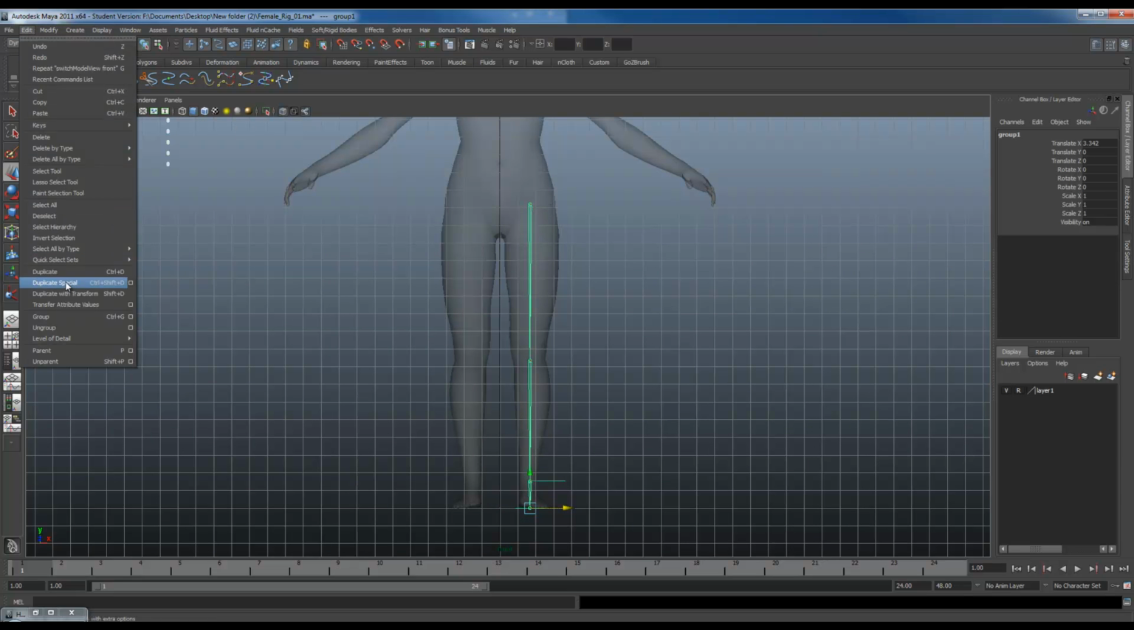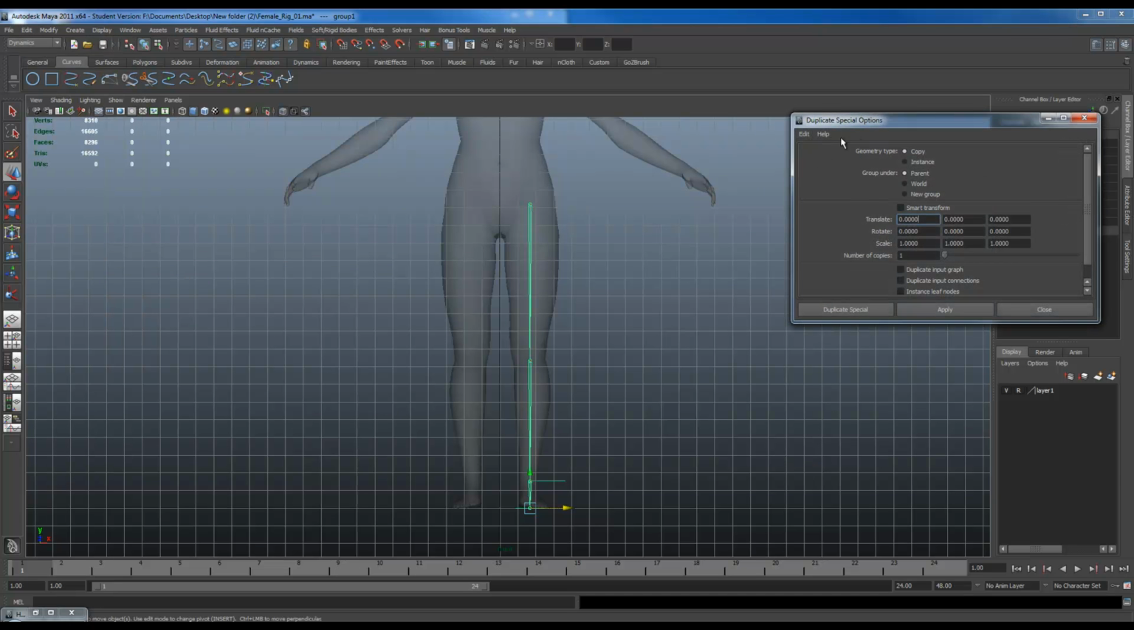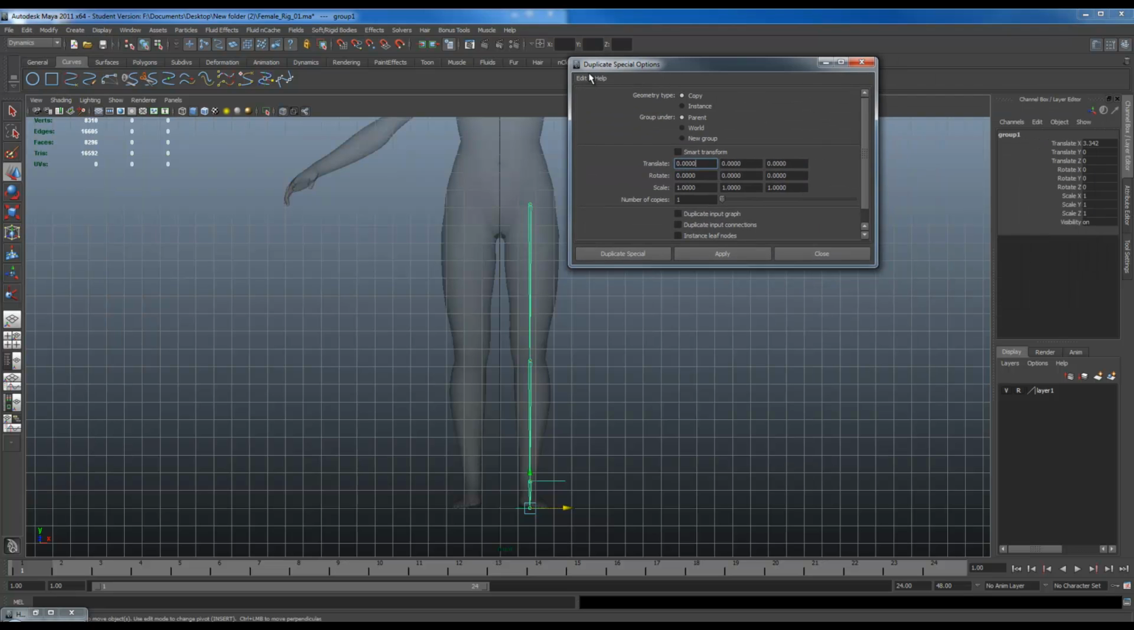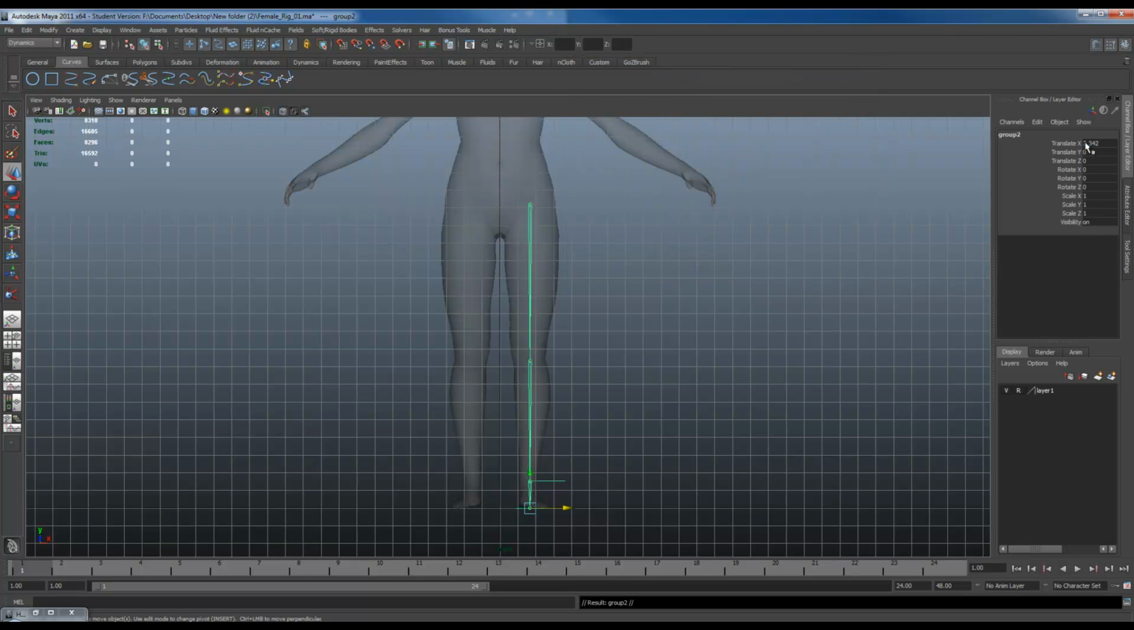I go to Edit, Duplicate Special, Options. Reset your settings. Make sure everything's reset, and all you need to do is check this box, duplicate input graph. Click that, apply, close, and put a negative value in front of your translate X. I put a negative right here, press enter, and we have two legs.